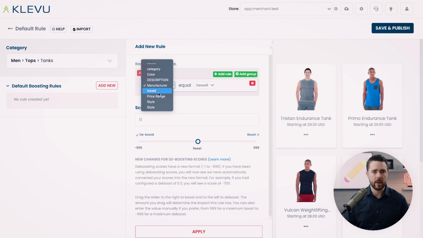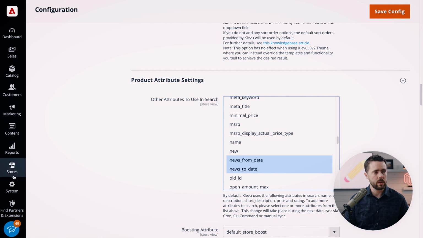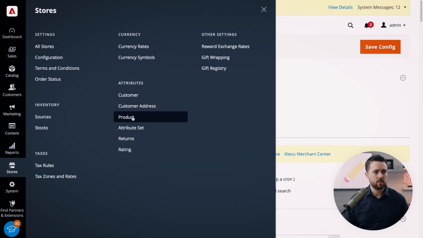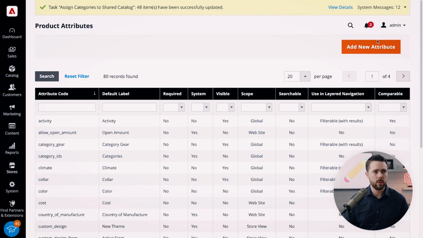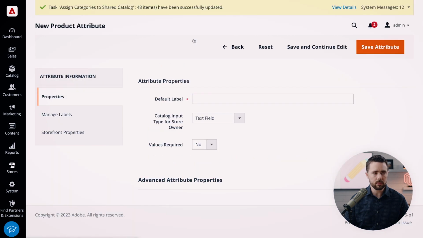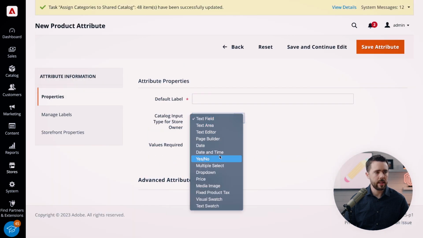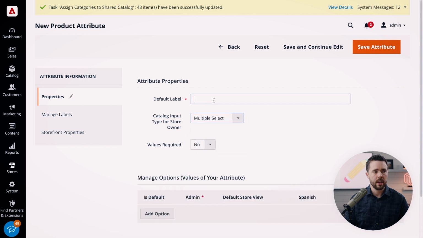We can promote based off of special events, and you can create as many attributes as you want, or ideally one attribute with, maybe, a multi-select attribute. So we would come over here into stores, product attributes, add new attribute. And this would be a multiple select. And these might be like tags, as far as boosting tags.